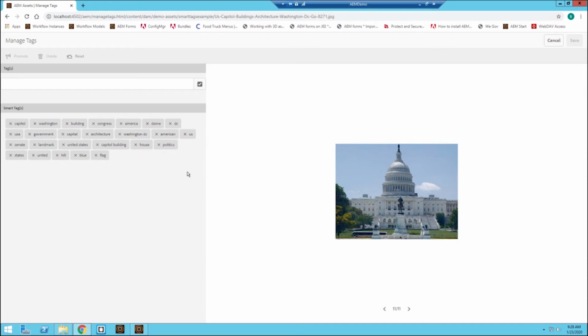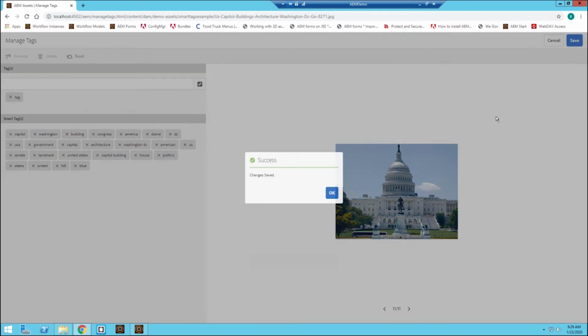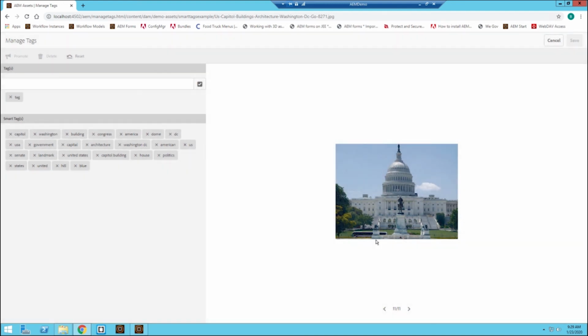Sometimes it doesn't do the best job of applying tags, or maybe incorrectly applies a wrong tag to an image. To remove any false metadata tags, we can simply click on the remove button, or the X next to the tag we want to remove. If we want to add any tags to this image, I can simply type in a tag here, and we can apply as many as we want. Then we click on save, and our changes will be saved.